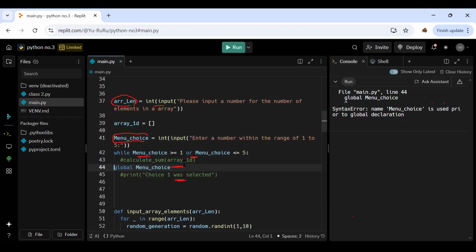So again, this is not a method. This portion is not a method. It is just part of the main program. This code is still part of the main program. It's not a method here. So you don't need to really use the word global before it. Just use menu choice.